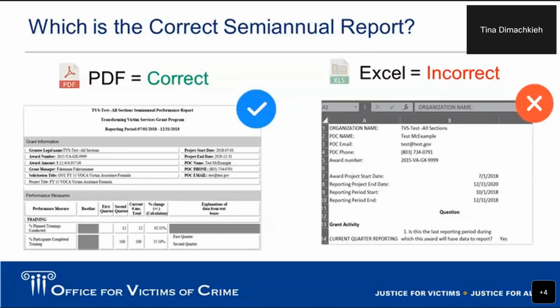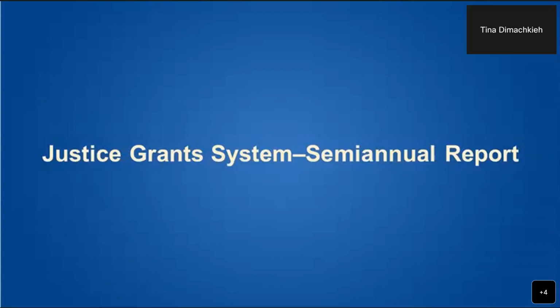And as you see, it shows first quarter and second quarter, and then it shows the total between the 2 quarters. And that's what OVC is looking for to be entered into JustGrants. And that's what your grant managers will be reviewing. So please be mindful of that. They will return those reports to you, and they will not approve your report in JustGrants if those reports are submitted incorrectly.